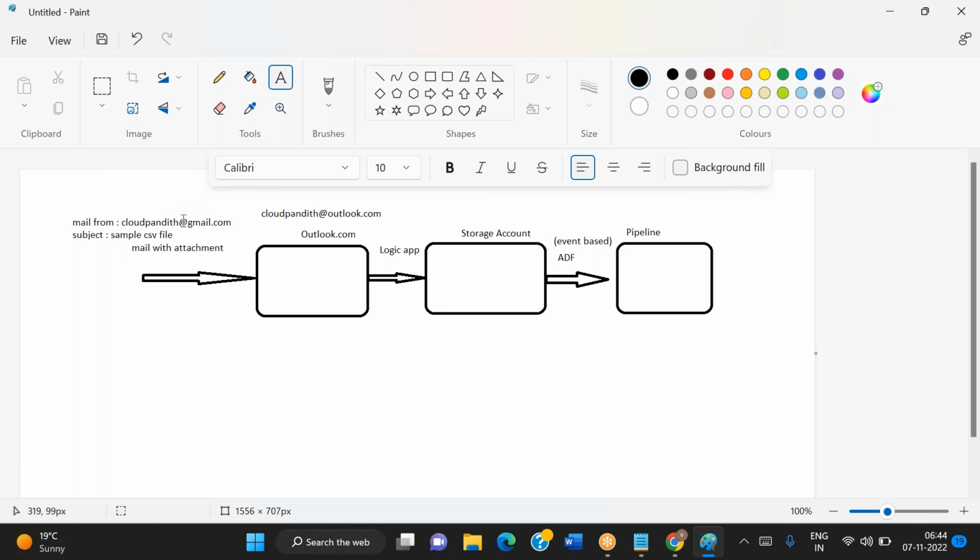So by logic we have three things. One is it must be from cloudpundit@gmail.com. Second, it should have the sample CSV file subject, and third, it should have the CSV file attached. And the To address must be cloudpundit@outlook.com. Once all these things are satisfied, then Logic App will understand, okay, this is the mail which I need to respond to. It will take that notification, extract the file and store it in the storage account.